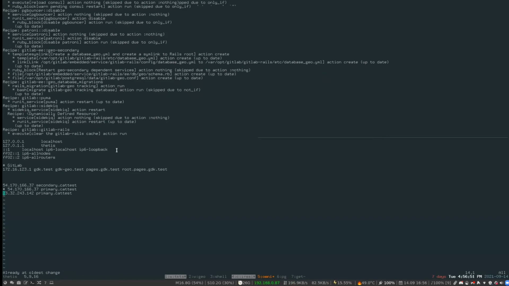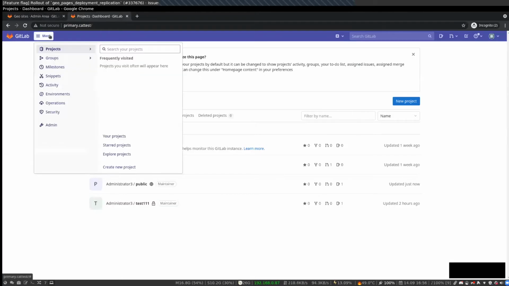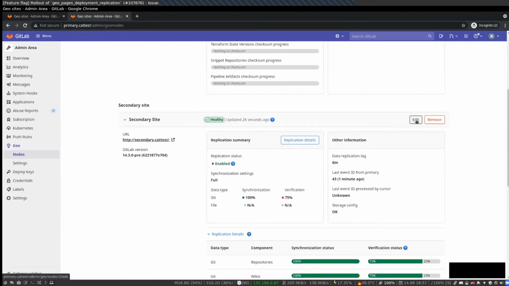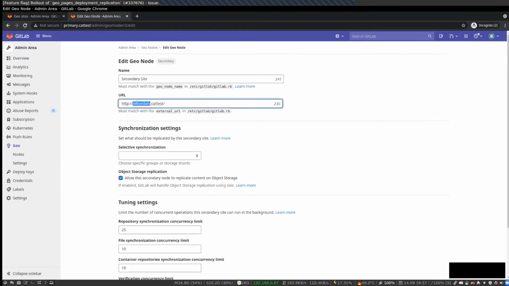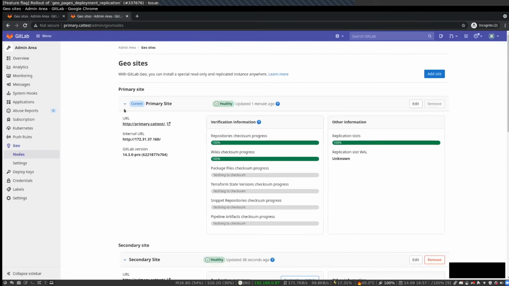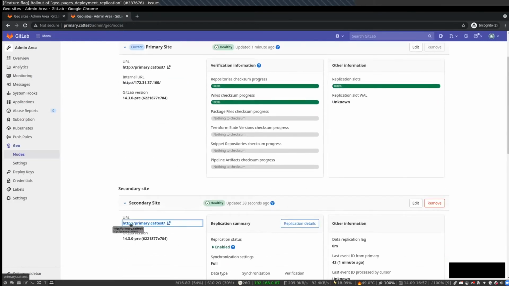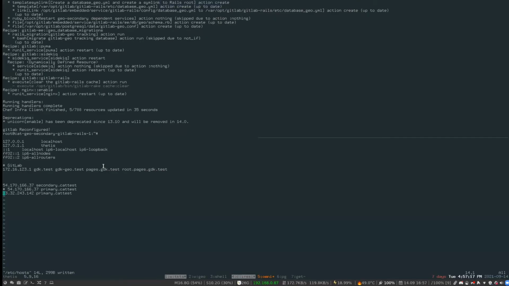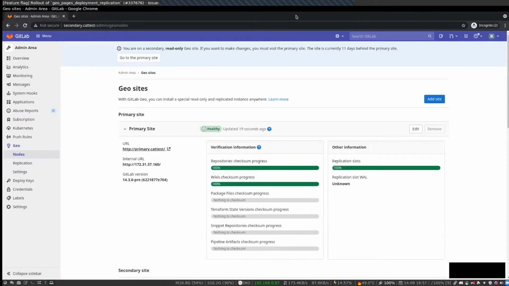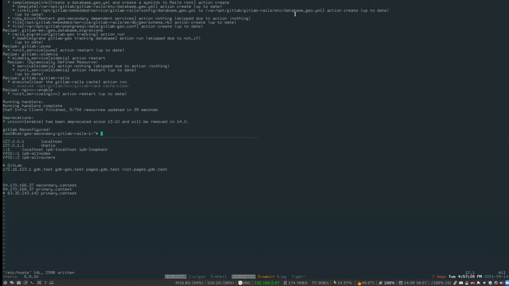Actually, just before I do that, let me also change the node URL in the UI, just to mention that the secondary is going to be located at the primary URL. So I'm going to use the same semi-external URL for both, and that will be primary.cat test. And now changing them to be both on the same URL. The reconfigure happened.